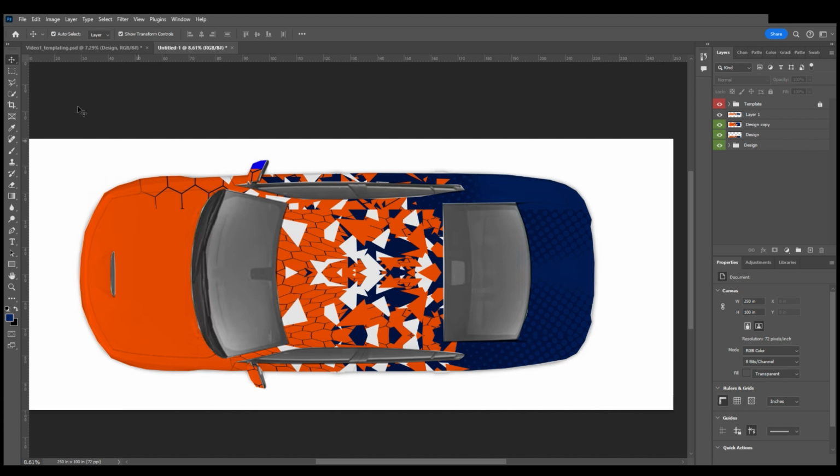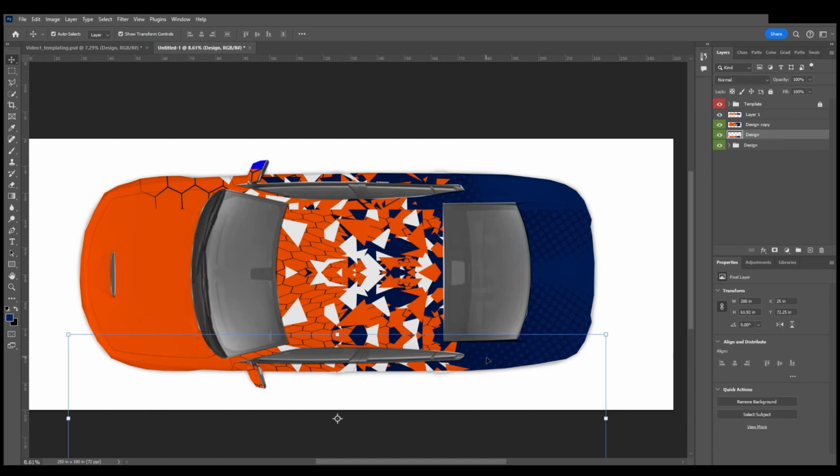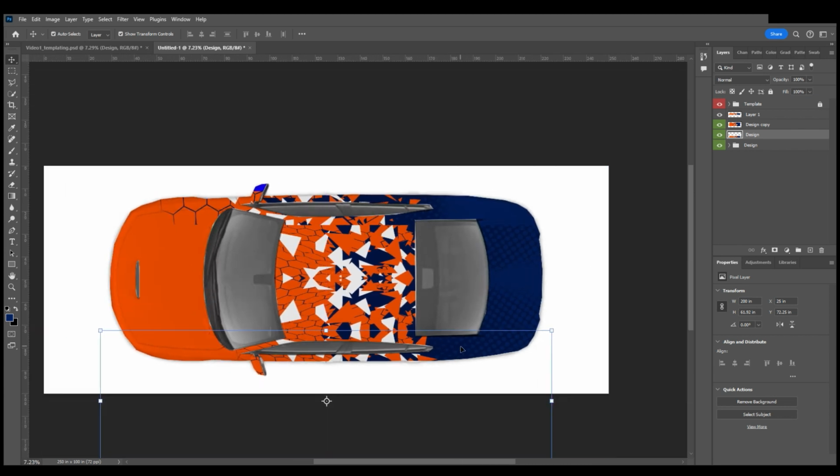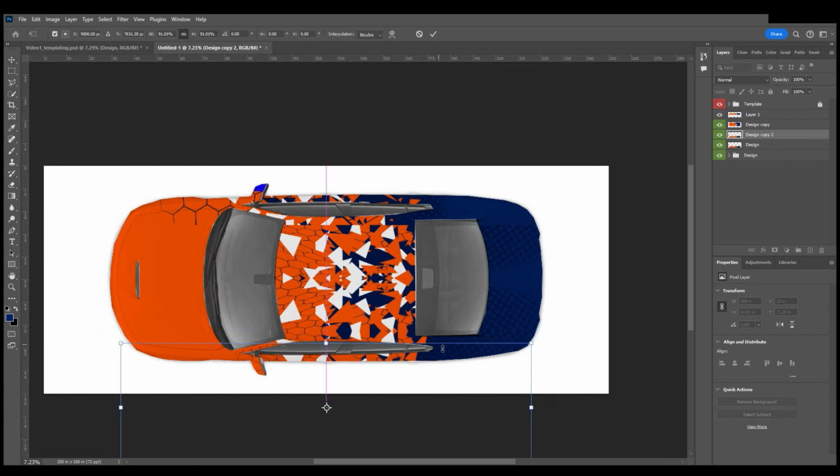You could always fade it in, fade it out with oranges or other colors. I'll get into that in more detail in another video. But for the time being, I'm just going to keep a symmetrical roof. Now, I'm going to take this design layer again, and I'm going to duplicate it. And once again, I'm going to hit right click, flip vertical.